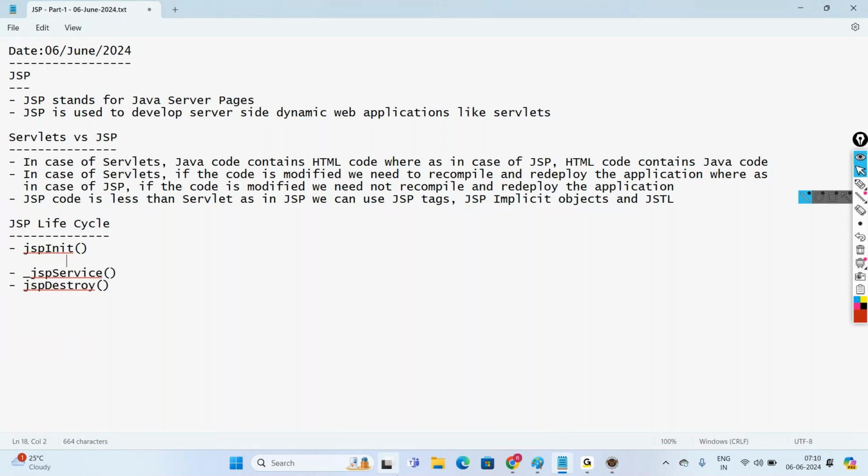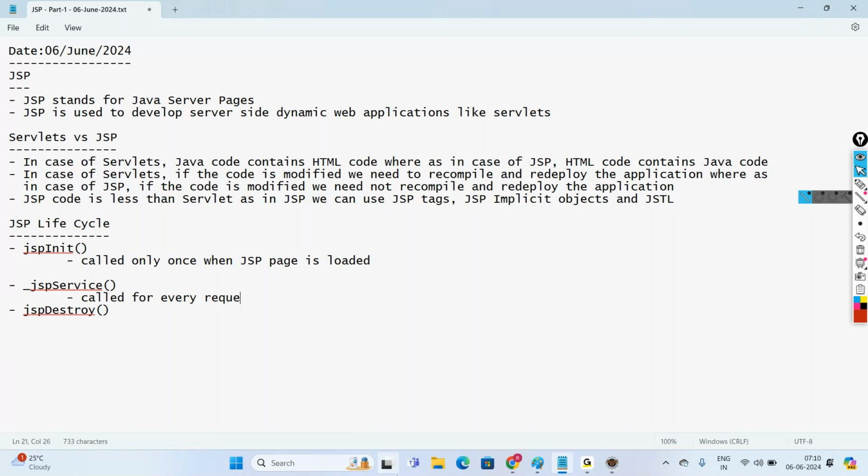The jspInit method, same concept, is called only once when the JSP page is loaded. _jspService is called for every request and cannot be overridden. So very important interview question: which of the lifecycle methods of JSP cannot be overridden? What is the answer? _jspService. Then how to keep the code inside this service method? When we use these percentage tags, the code will go to this _jspService method. As a programmer, we cannot override this method.